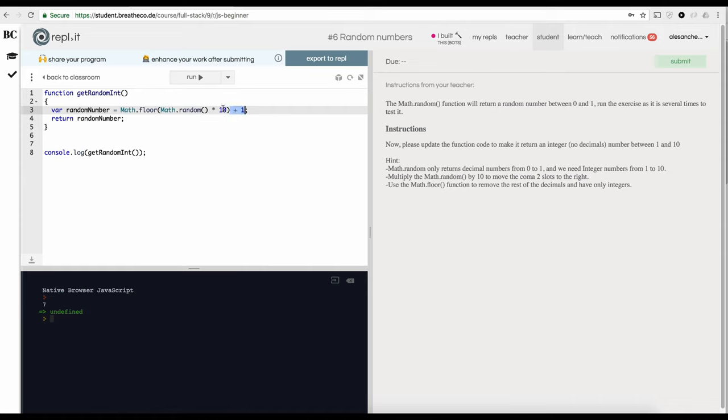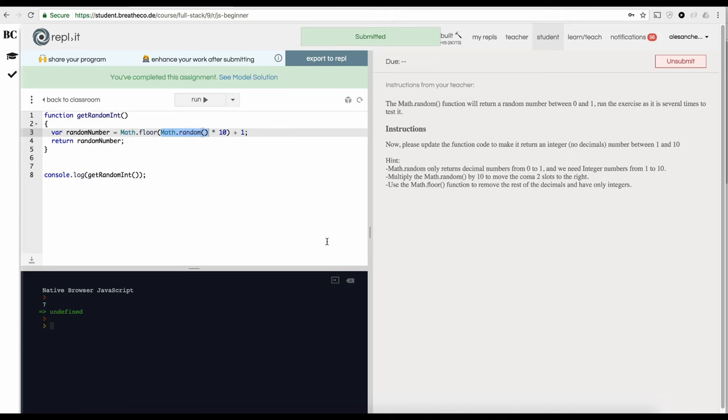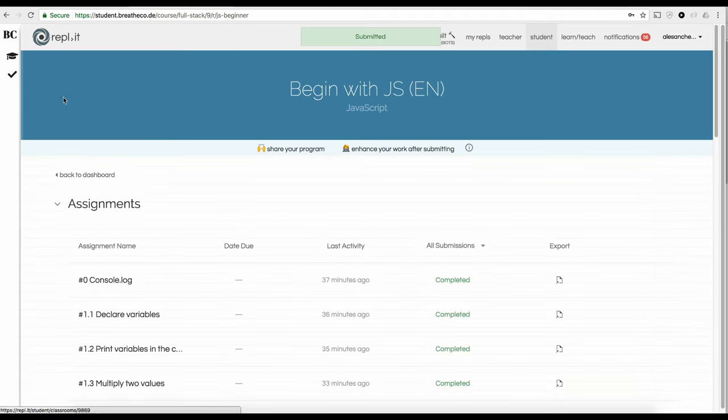And it will never be 11 because this will always be multiplied by what math.random returns, that is a number between 0 and 1. So it will never be 11. So I'm going to submit this and it's working. Cool. Now the next one. Let's see what's next.